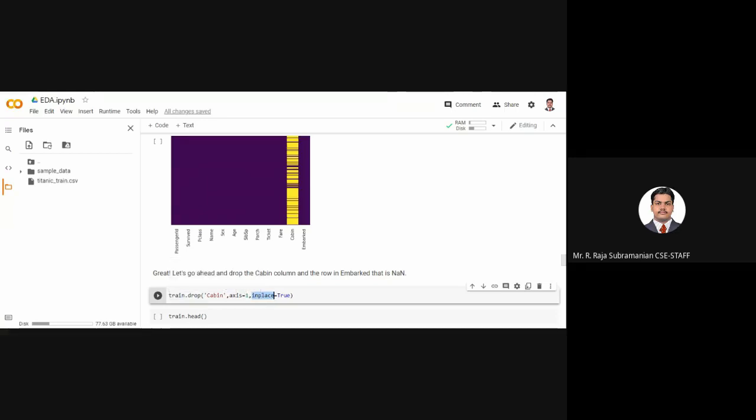Otherwise, if I say inplace is equal to false, I should write it as A is equal to like that, and here I need to make it false. Default is also false. If I make inplace is equal to false, train will have the cabin value, but A will have the same complete train features from passenger ID to embarked except cabin value. A will not have cabin value, but train will have cabin value. Instead, if I make inplace is equal to true, train will not have cabin value because I'm executing it and substituting the result in the data frame itself.